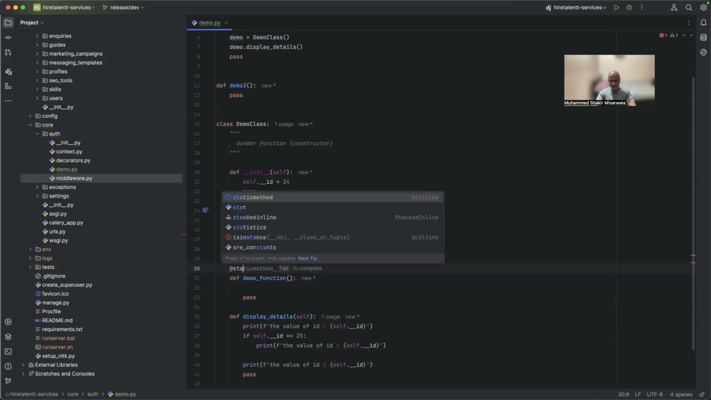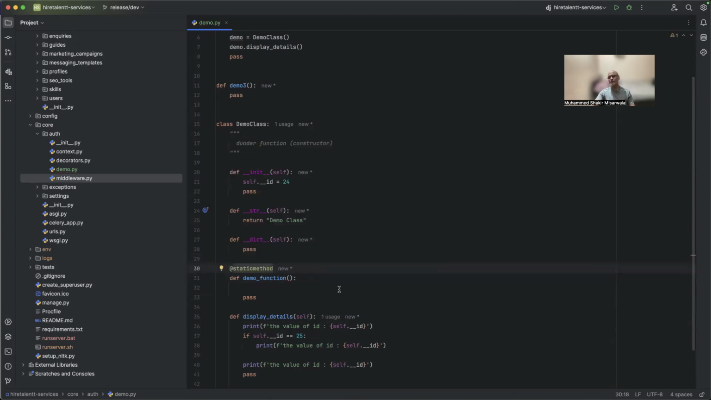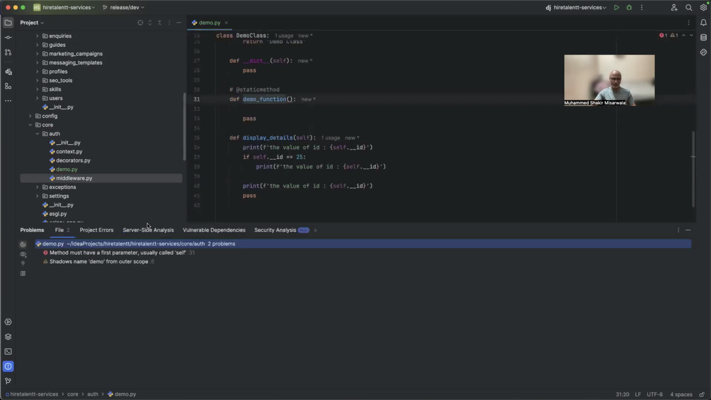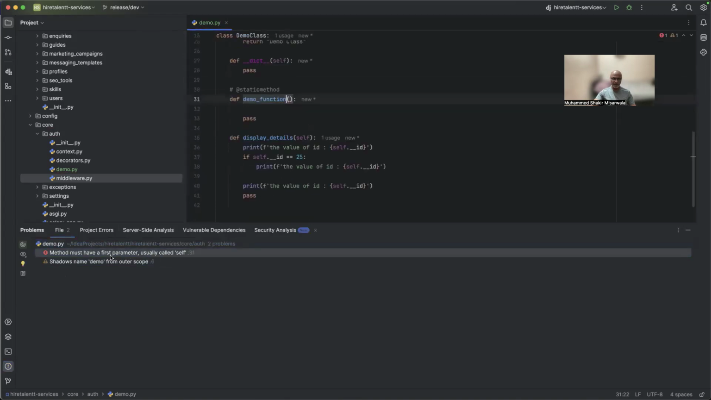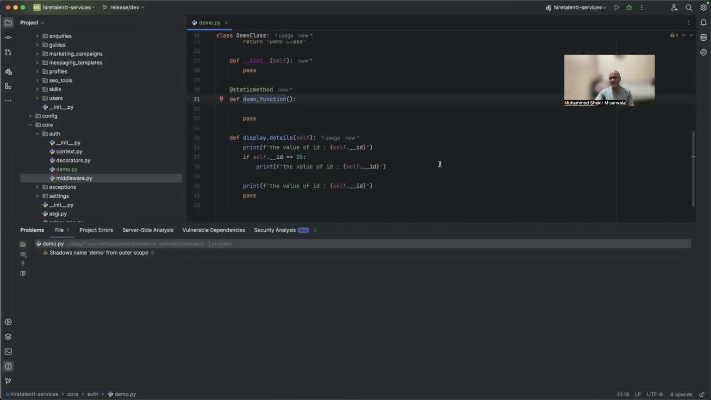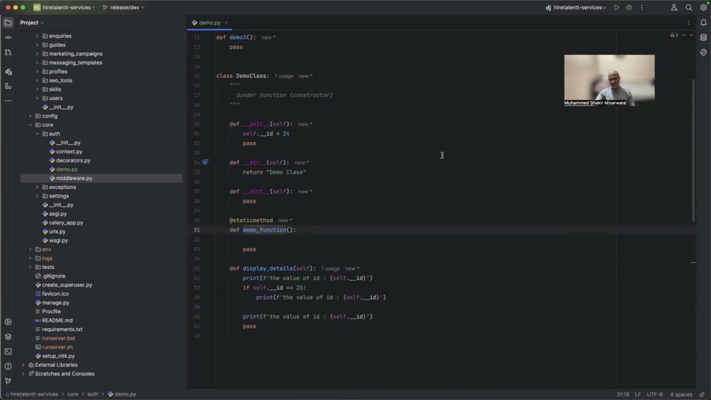I'll say @staticmethod, no errors. But of course, if I don't say static method, then it will say you have to put self. Method must have first parameter, usually self. But if I say it's a static method, I'm annotating with static method. Here it's known as a decorator, not an annotation, one and the same thing, but I'll say decorator.